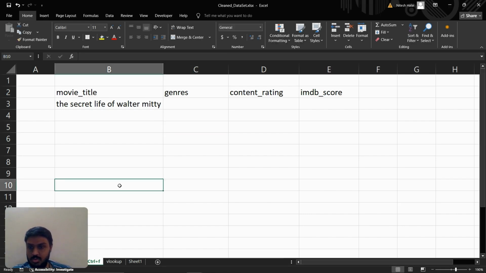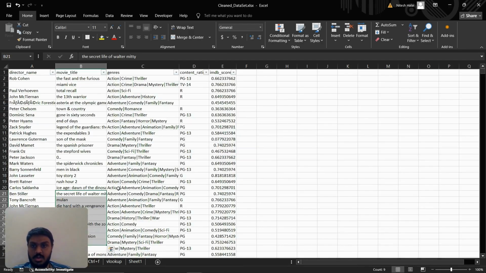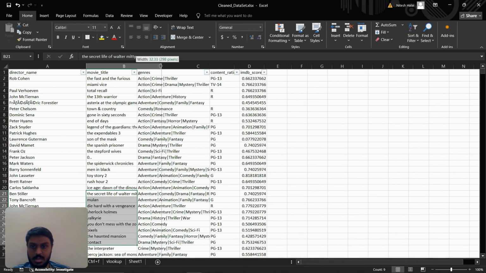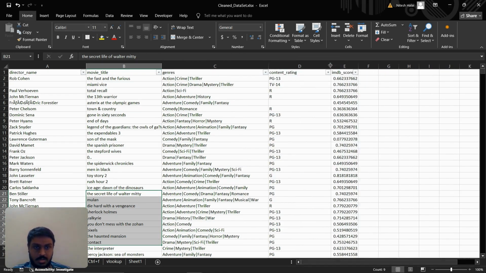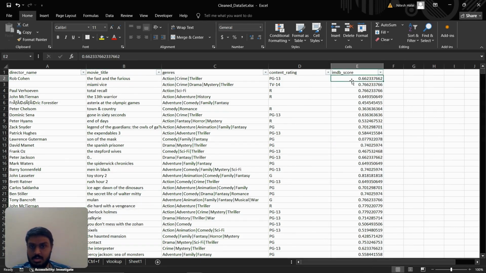Now I'm going to use a table which I downloaded from Kaggle. If you don't know what Kaggle is, it's a website hosting numerous datasets. And if you are a fan of data analysis, it's a very good site to check out. It has a lot of tutorials as well. I'm going to use this movie data set. This is a cleaned up version of it. I've kept the movie title, genre, content rating, IMDb score, and the director name. I didn't want to keep too many columns for the sake of simplicity.